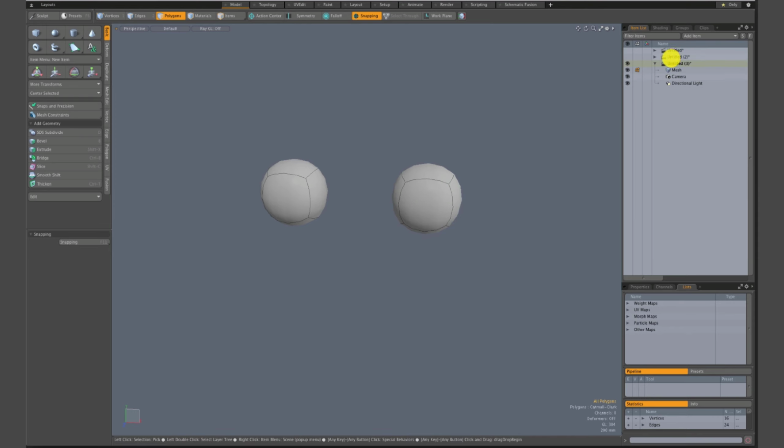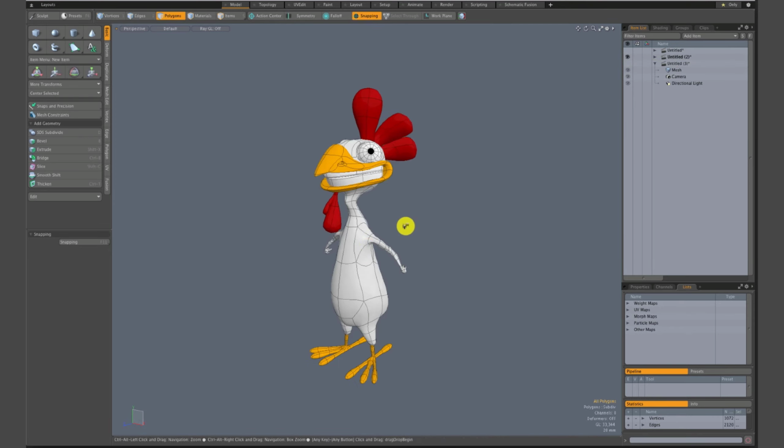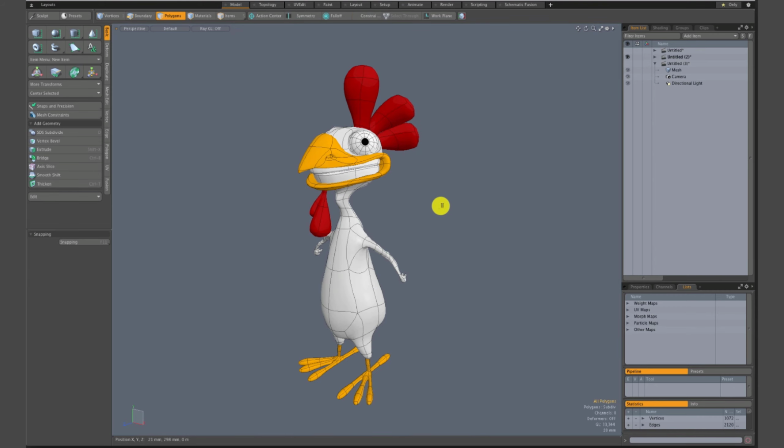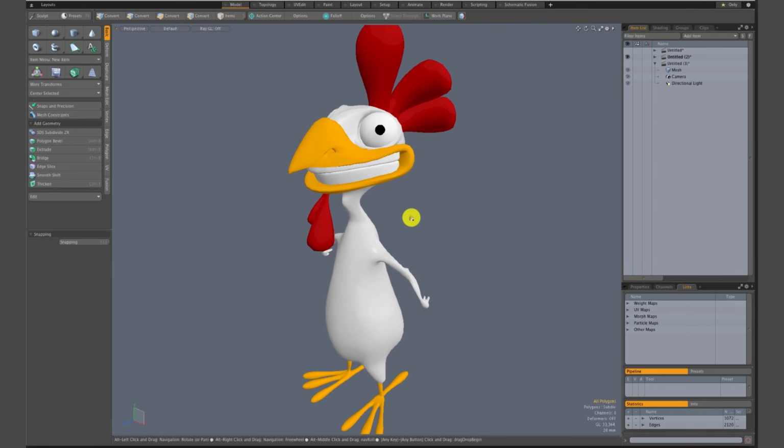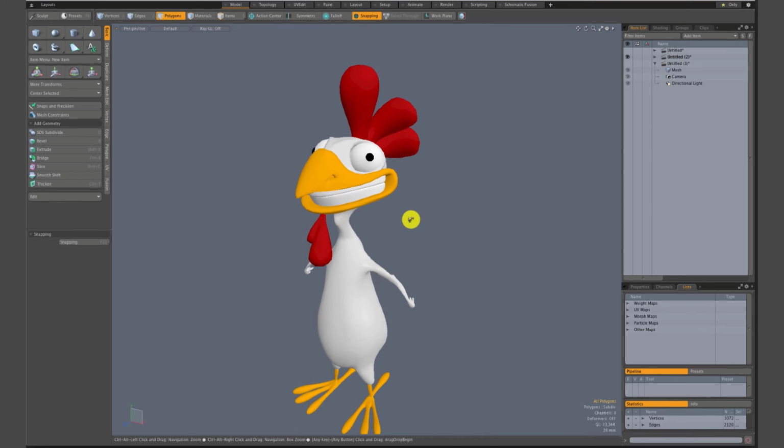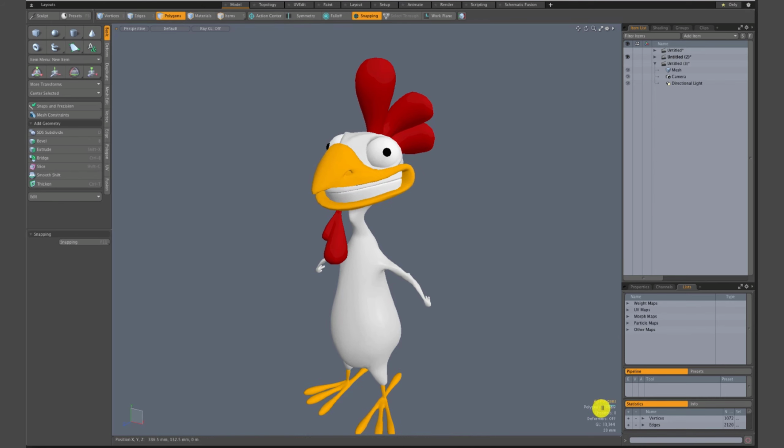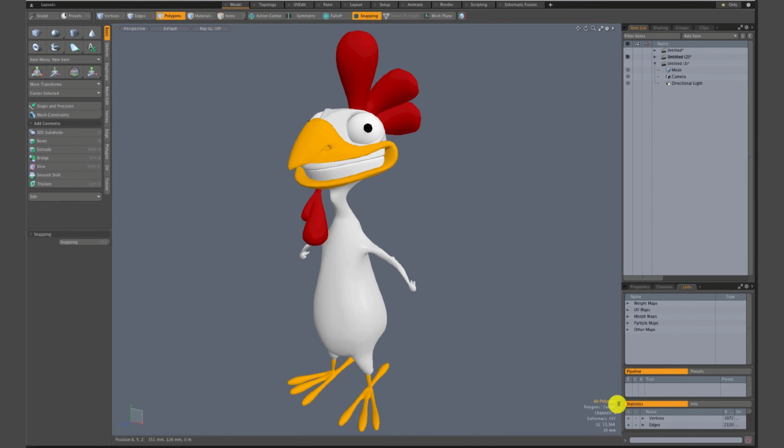So let's look at a different example. This is one of the default meshes that ships with Modo. It's a little goofy chicken. He comes in and he's subdivided. If we look down here, we can see it says subdiv. So technically, if it says subdiv, or you just hit the tab key, that's in a sense Modo's version of subdividing.